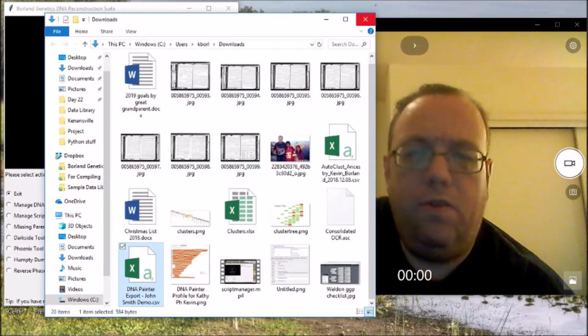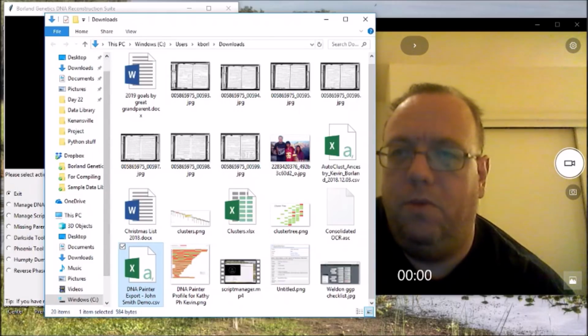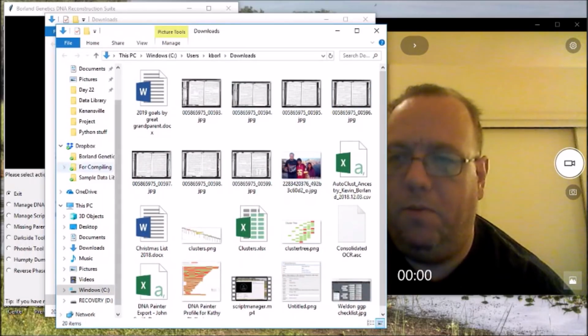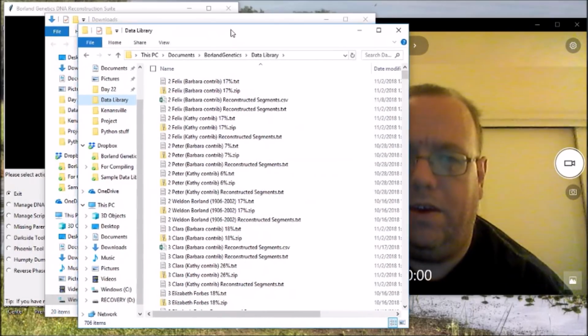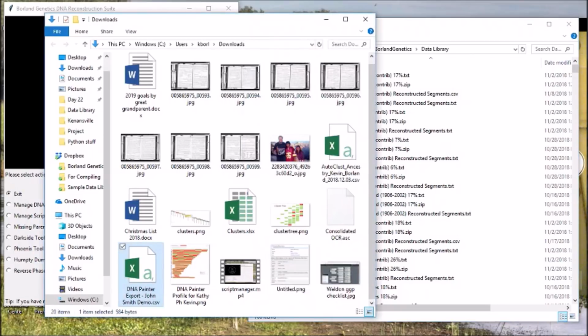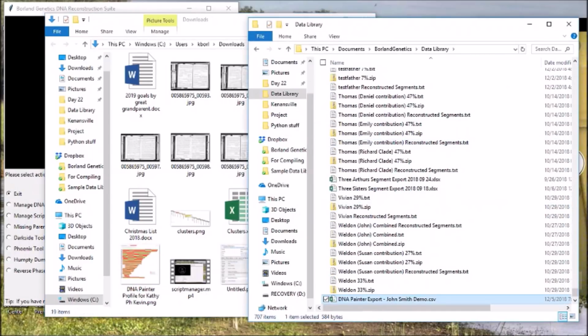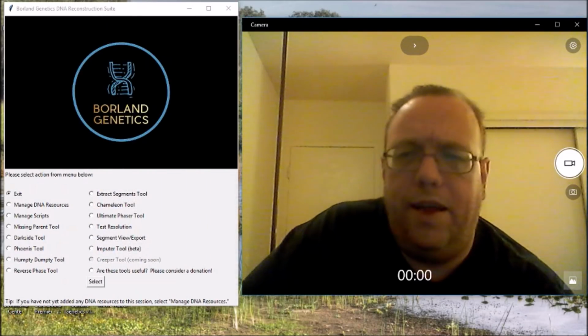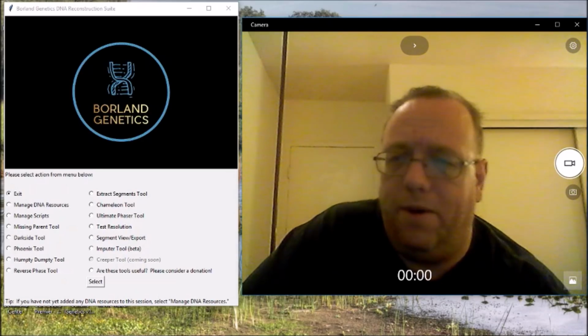Let's see. But I want to open a new window, and that will be my Borland Genetics data library. Cover myself up here for a second. Okay, and what I'm going to do is, where is it? DNA Painter, export John Smith demo. Move it to data library. So now I'm ready to minimize these. And actually, I've got my Borland Genetics fired up already.